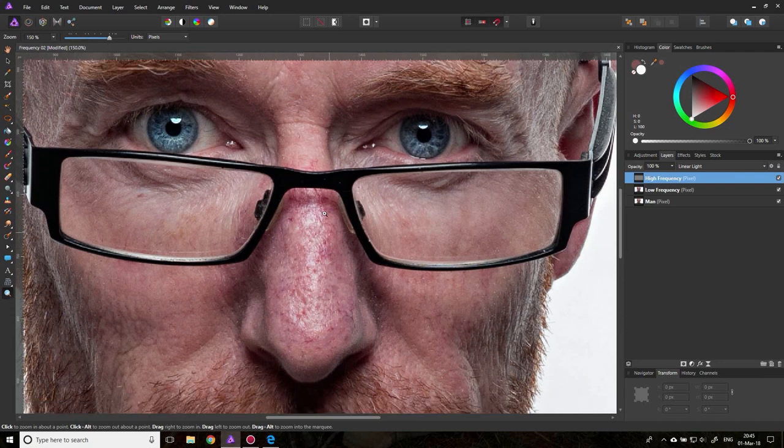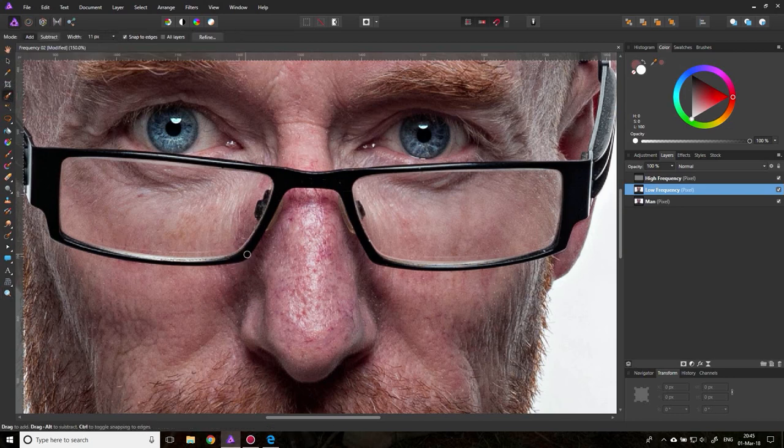So you can see here on the nose, there is way too much reflection, and there's also some red skin parts. What I will do now is I click on the low frequency layer, and I will select our selection brush tool to protect the glasses. Set them to a small size. So there we go. Just the glasses over here and over there. Click in here a little bit.